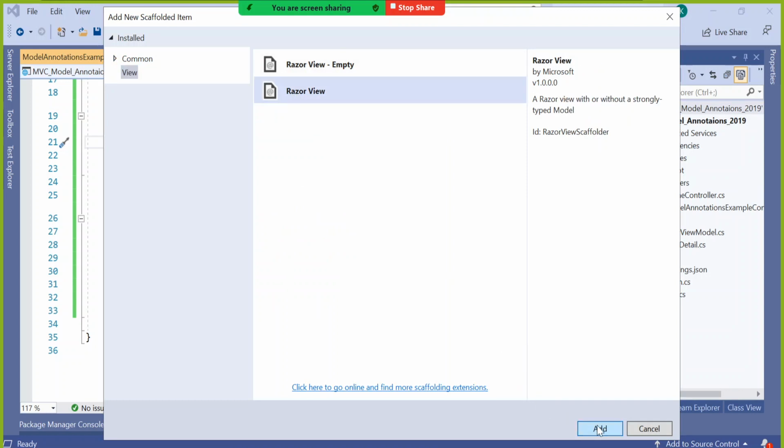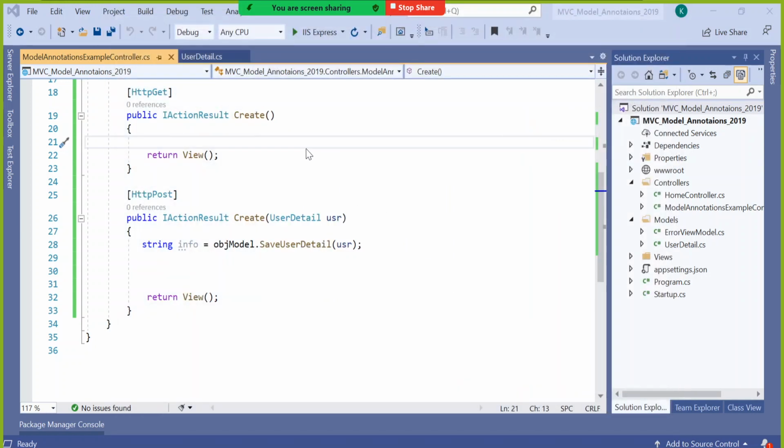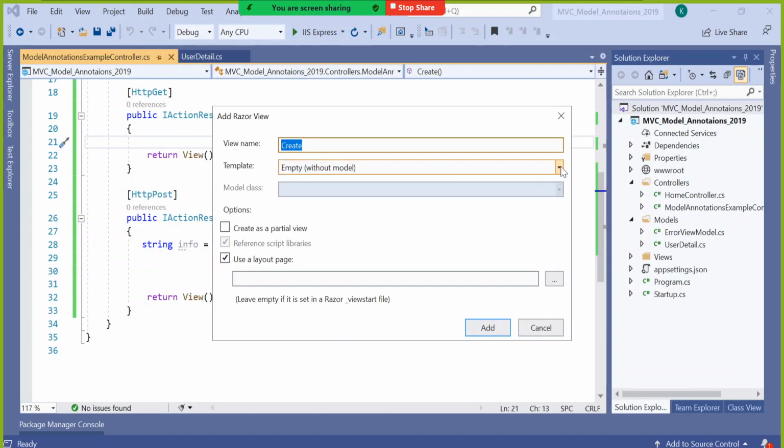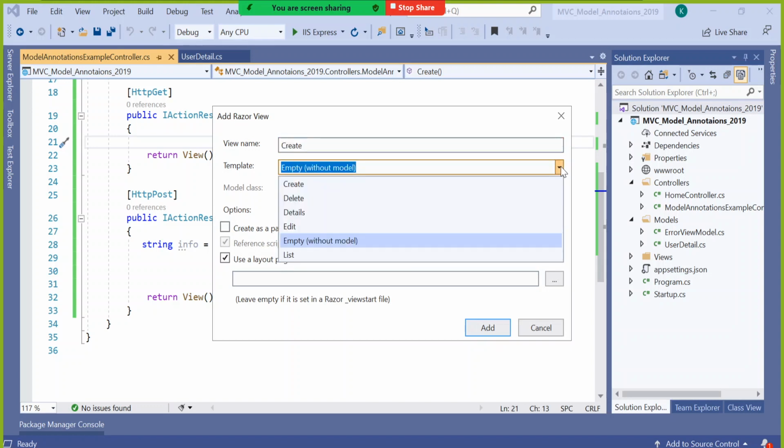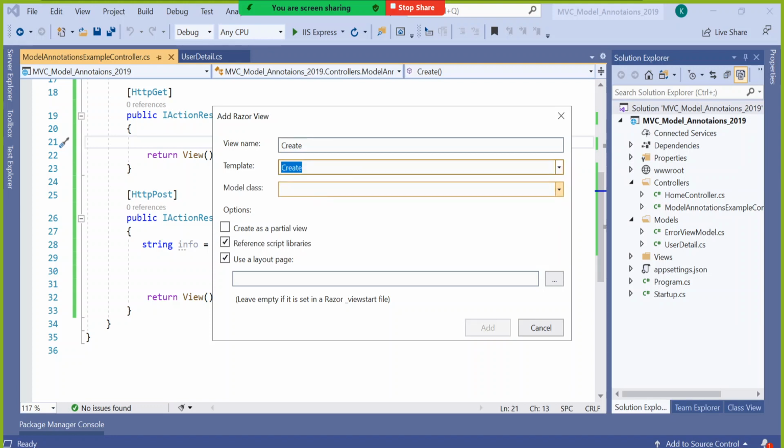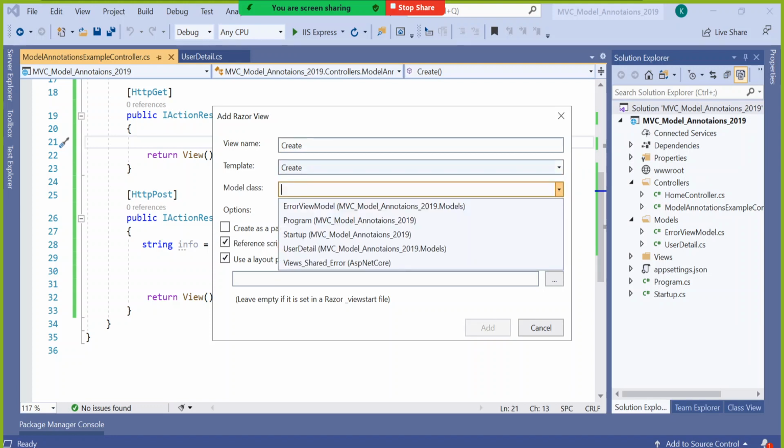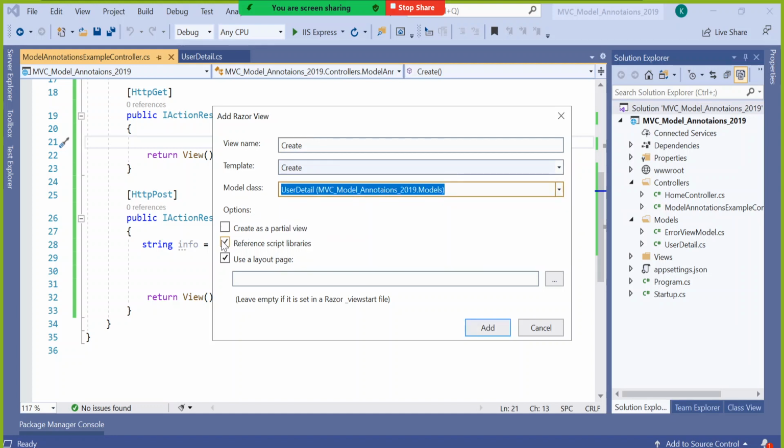Now go for Razor view. Here you go. You can see some templated view names are there. If it is a create view, go for create view. And if you are creating, then for what class you are creating, that also you mention here, so that it will automatically generate the view. You need not type from your side. Okay, so just add it.